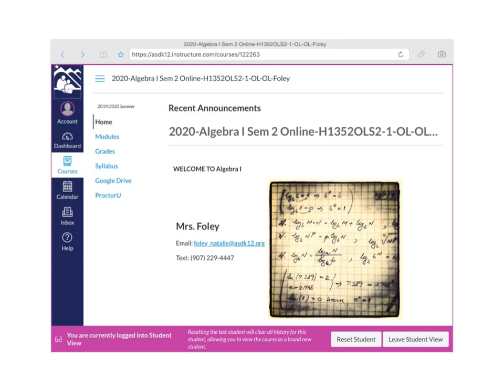So, a couple things about Canvas. Hopefully, you already know quite a bit of it. But one of the key things, if you haven't been able to log on, is notice the web address there. It is asdk12.instructure.com. You can't just Google search Canvas. You have to either go through the ASD iSchool site and click that link, or go to asdk12.instructure.com. Once you're there, you'll be on your homepage and you'll, of course, select the 2020 Algebra 1 Semester 2 course.